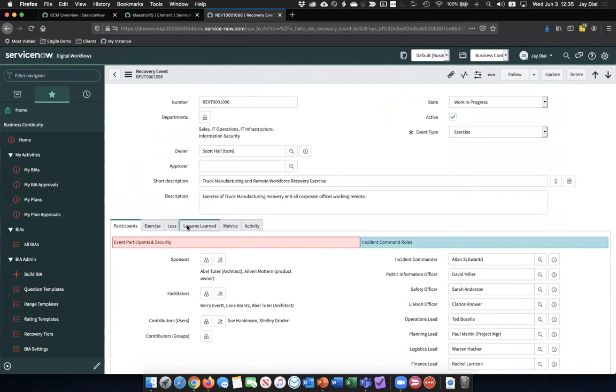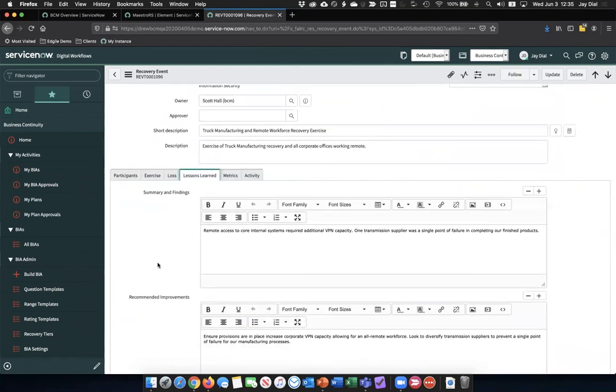So ultimately in our exercise, they took that effort to perform their lessons learned and identify those areas for improvement, which ultimately helped prevent serious impact to the organization in the current COVID-19 environment.